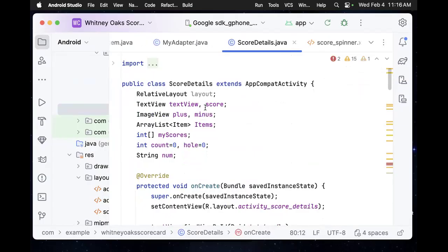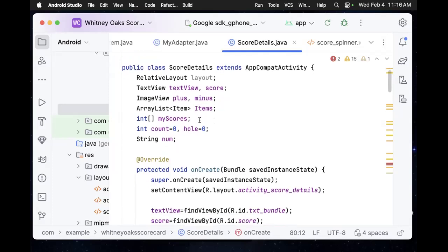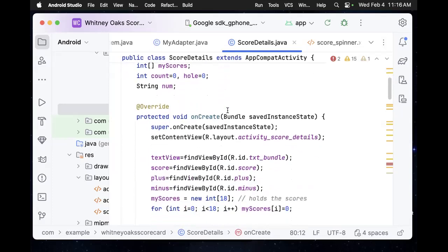It looks more like a typical Java class, in my opinion. I've got my array list up here. I've got images for the plus and minus, that's little add and subtract buttons. A little counter going on.